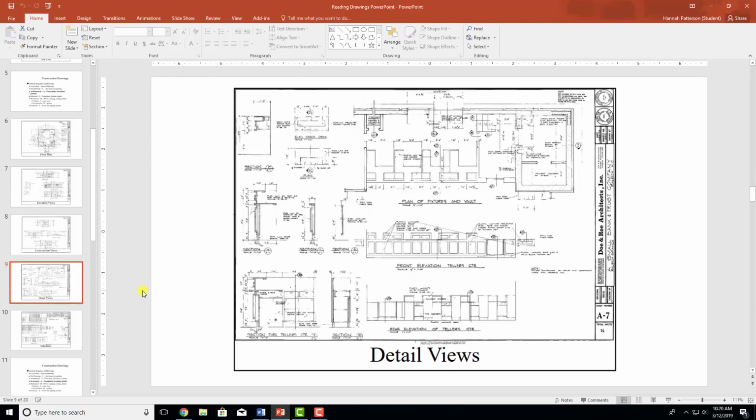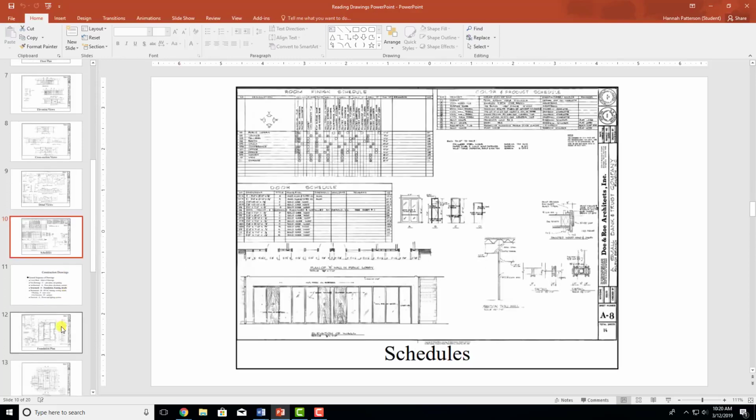Then you have details. So details are going to be in areas that need special attention. So oftentimes something like an ADA restroom will have a specific detail to it, because those dimensions have to be very precise. Anything which needs special attention will have a detail. Then you get into your schedules.